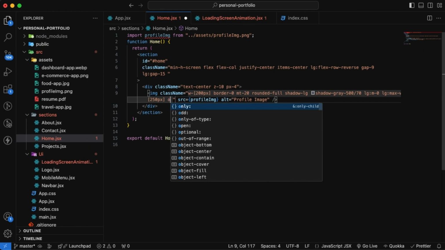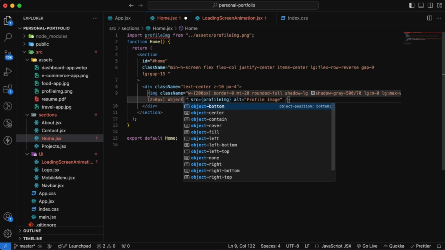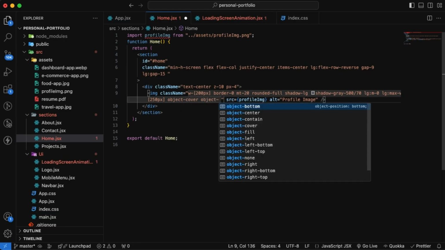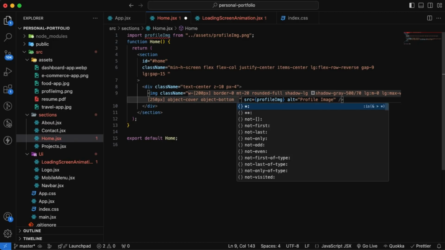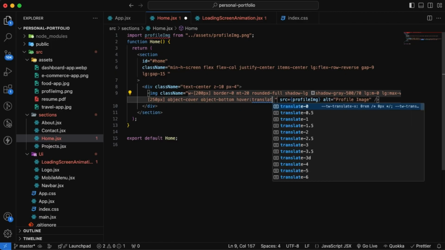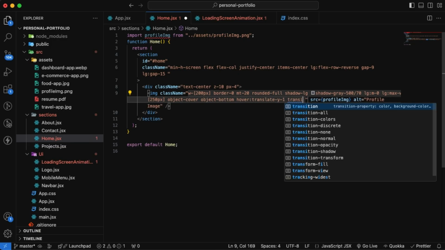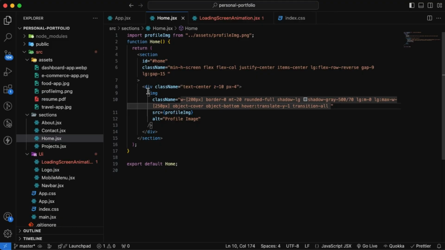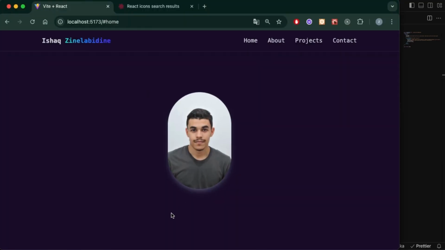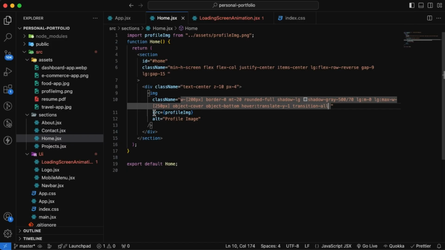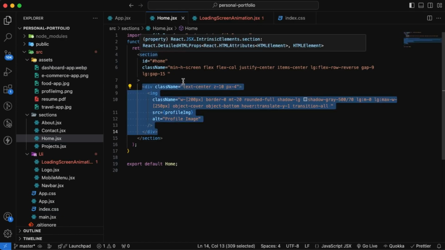And we also want to specify our image here to have object cover and object bottom. And also we want our image, when we hover over it, to have some translate Y of 1, for example, and the transition for all. Let's see in our web page here, and now when we hover over it, it's moving up a little bit smoothly.